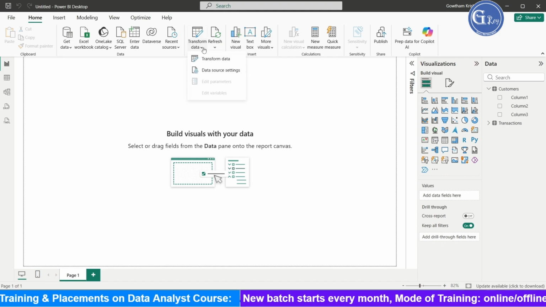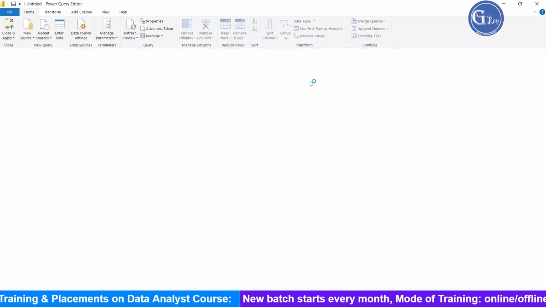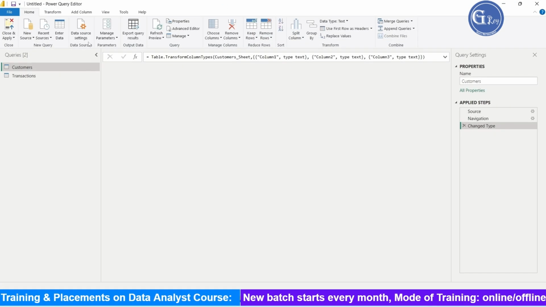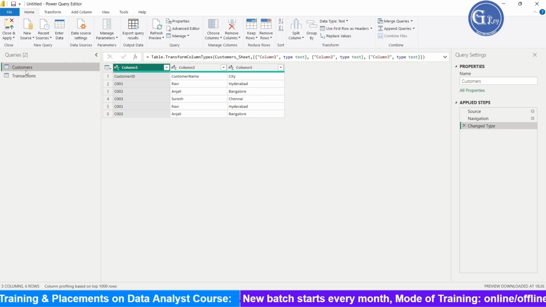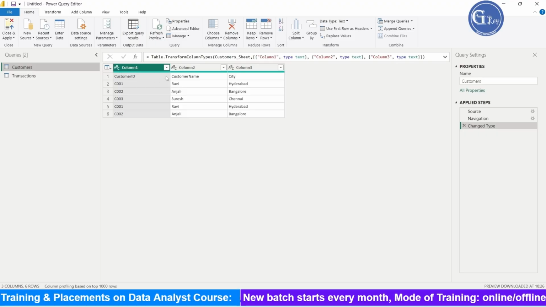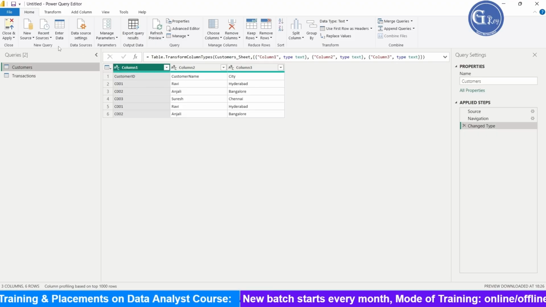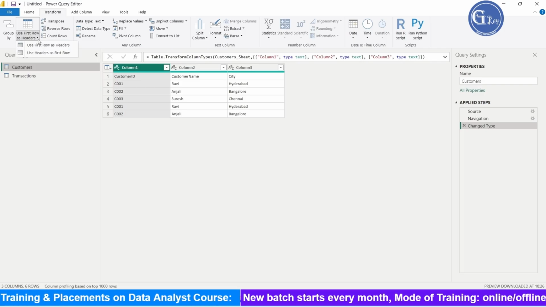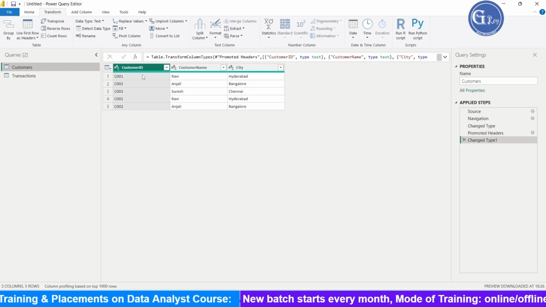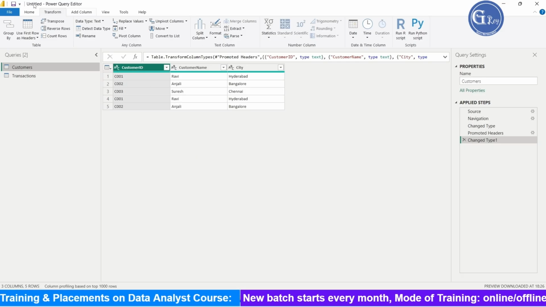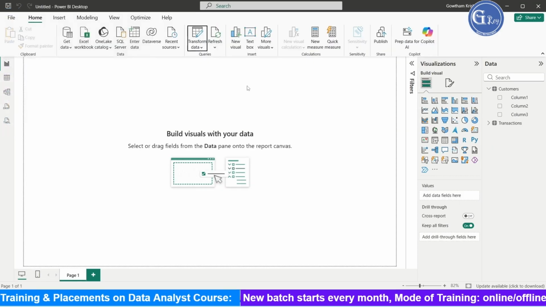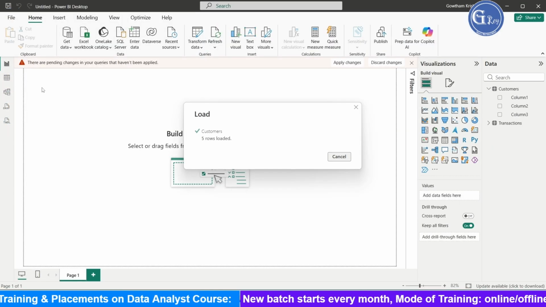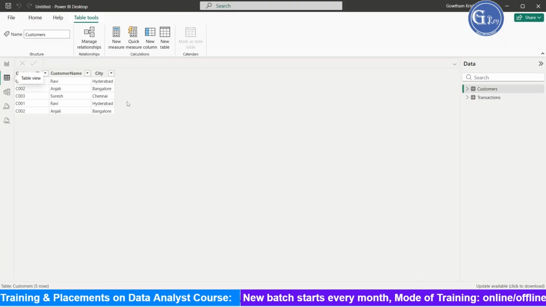I'm just getting into the transform data mode. It will open Power Query editor. Coming to the customers sheet, the column 1, column 2, we can remove this one. These are the exact column names. We can go for that transform option, and we can say select first row as columns. Then we can close and apply. These changes are going to be applied here. Now the data is clean.